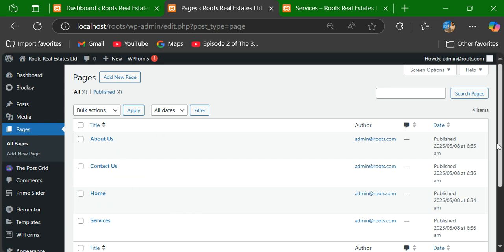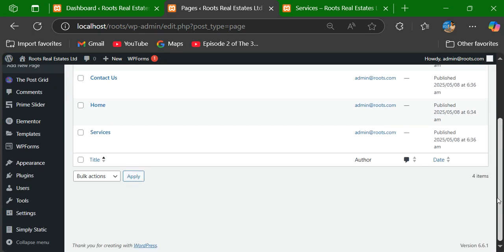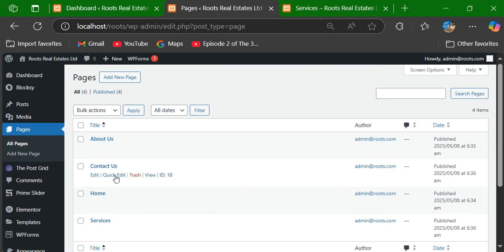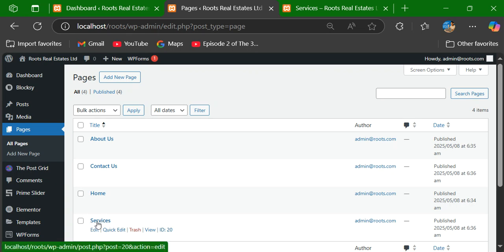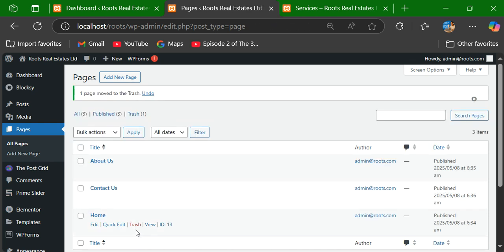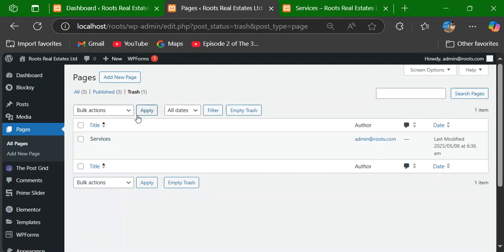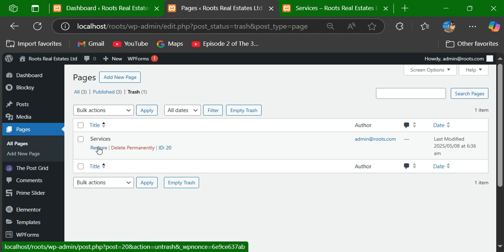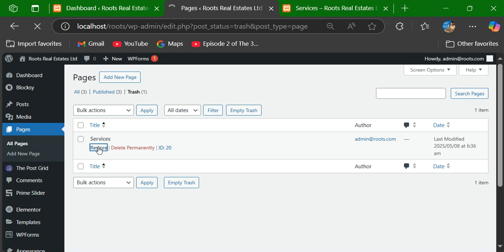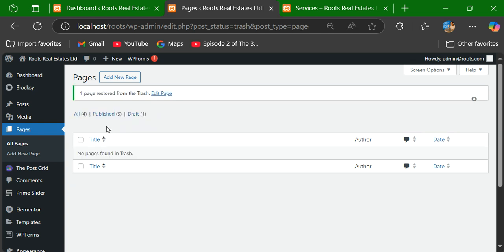What if you want to delete a page because you have created it? If I want to delete a page, for example, I want to delete this one, services, I just hover the mouse there, come here, delete. Or trash, you click on trash, it will be removed, and then when you go to trash, you will find it there. But you can restore in case you have deleted it accidentally. Click on restore. Don't want to delete it, but you can delete permanently because the option is there.